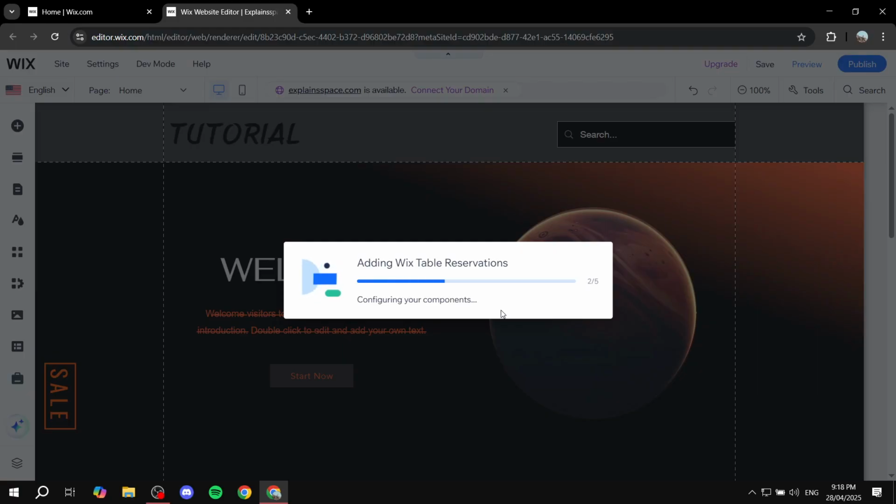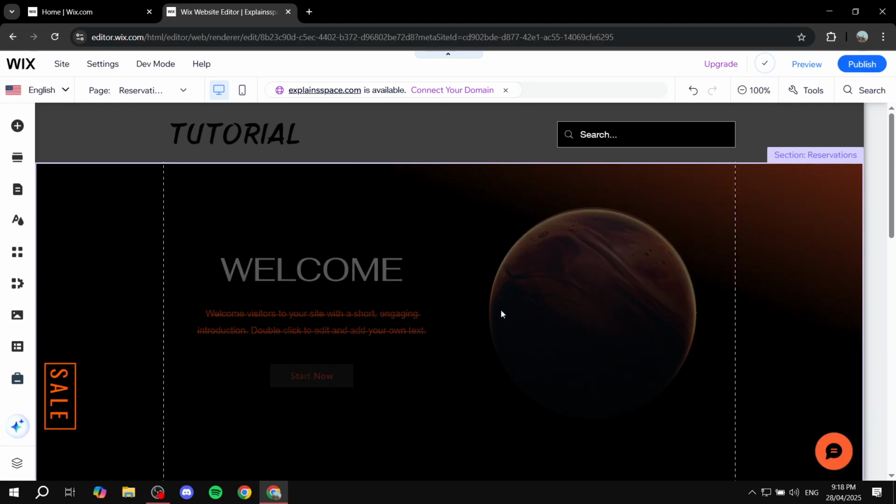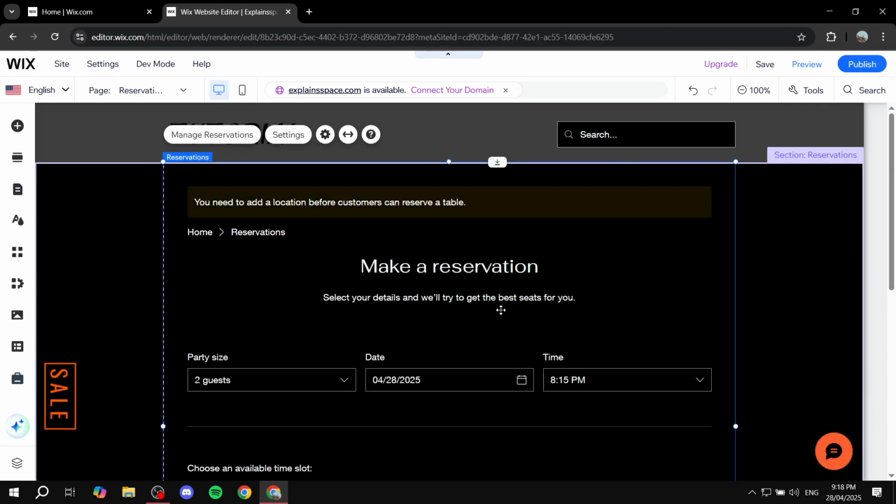And it's actually going to automatically create a new page for you, which is called Reservations Page, which is this one right over here. So by default, if you install the application, it's going to open up for you automatically, as you saw right now. But if it does not, and you just want to navigate to it, you can either do it from the top left here.